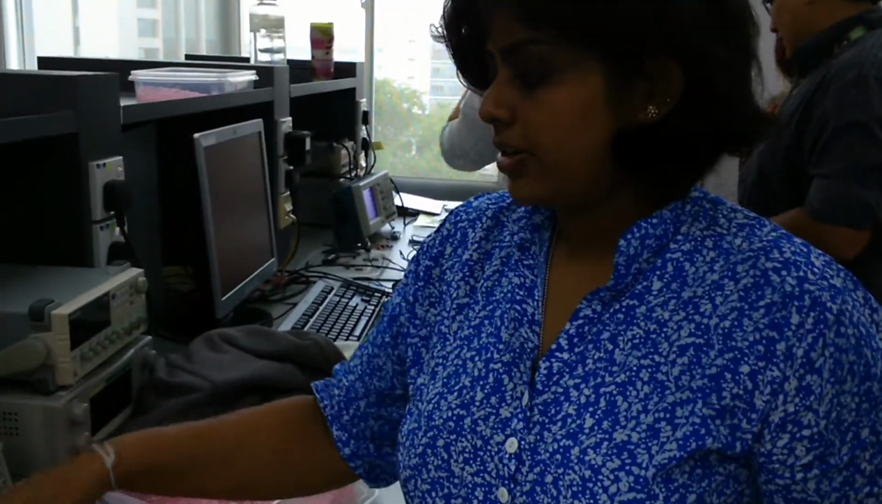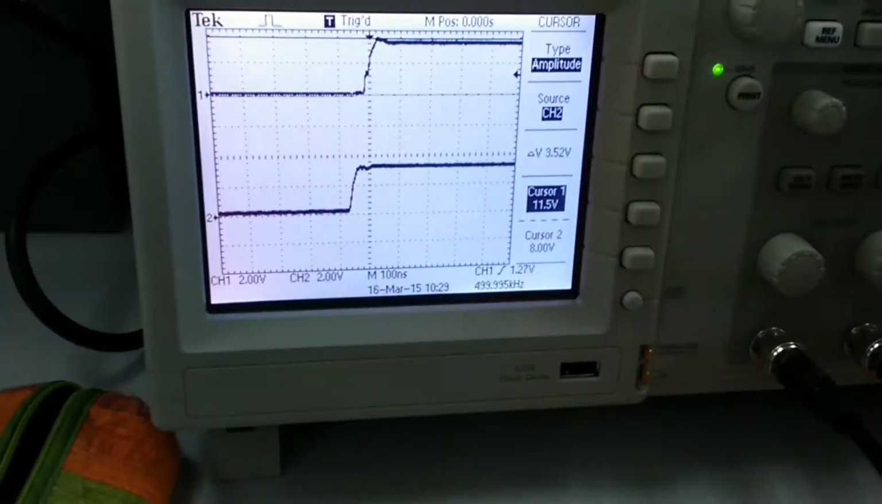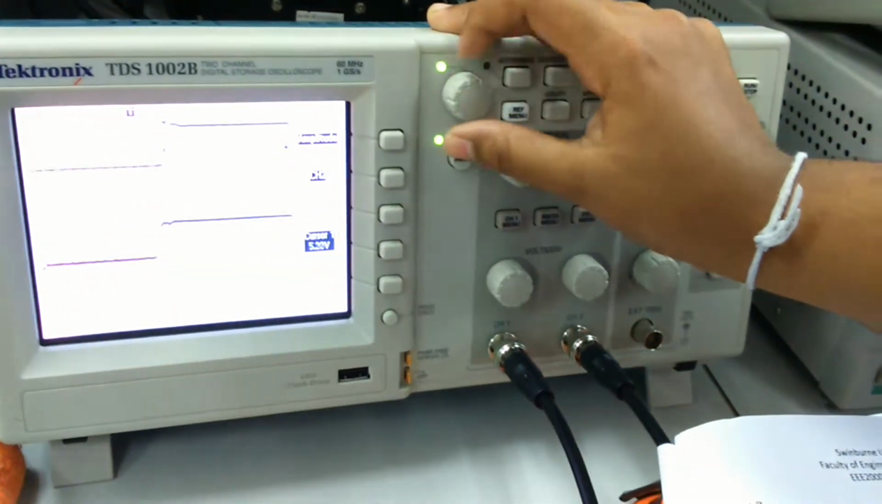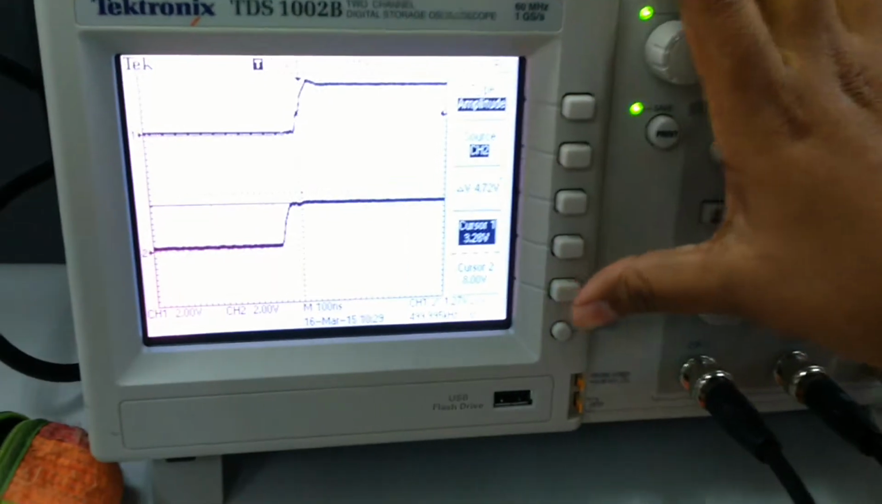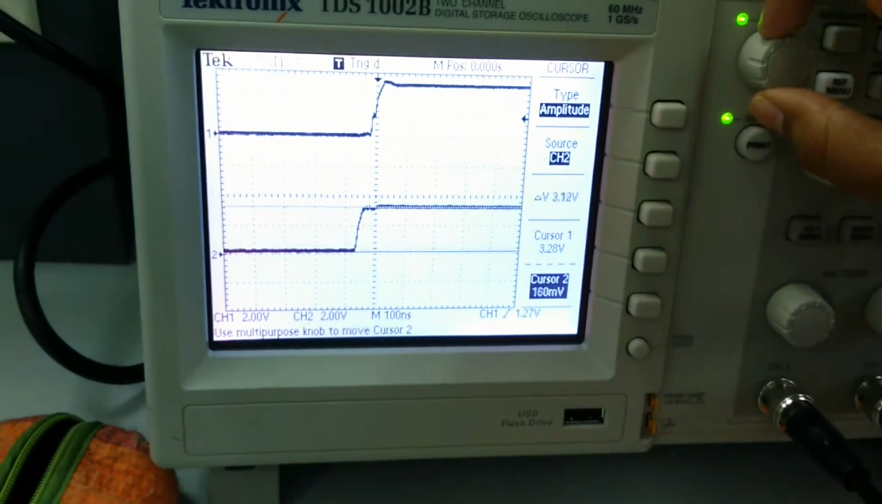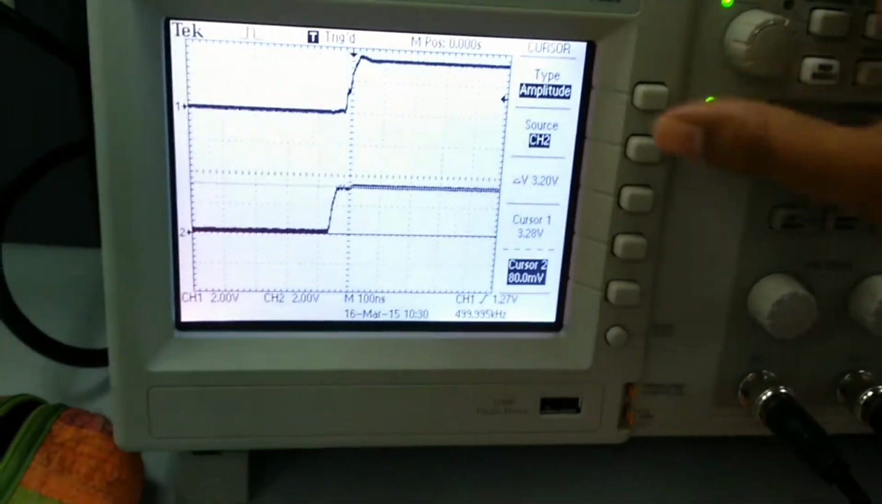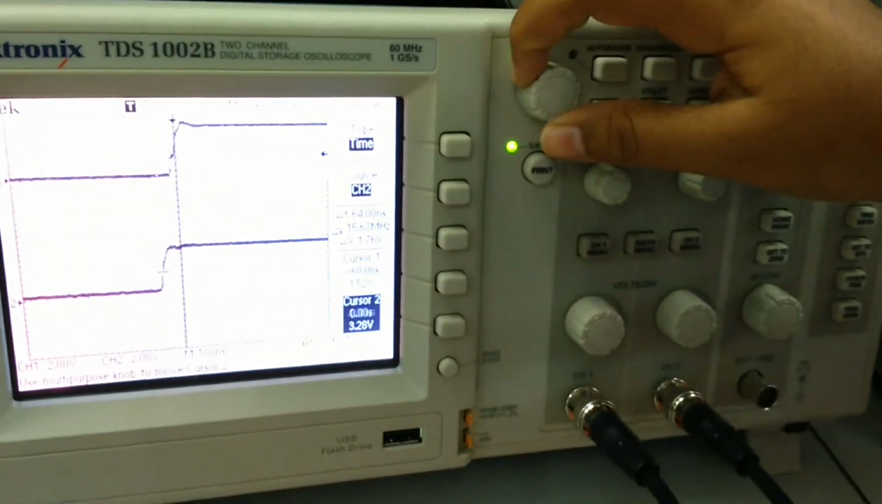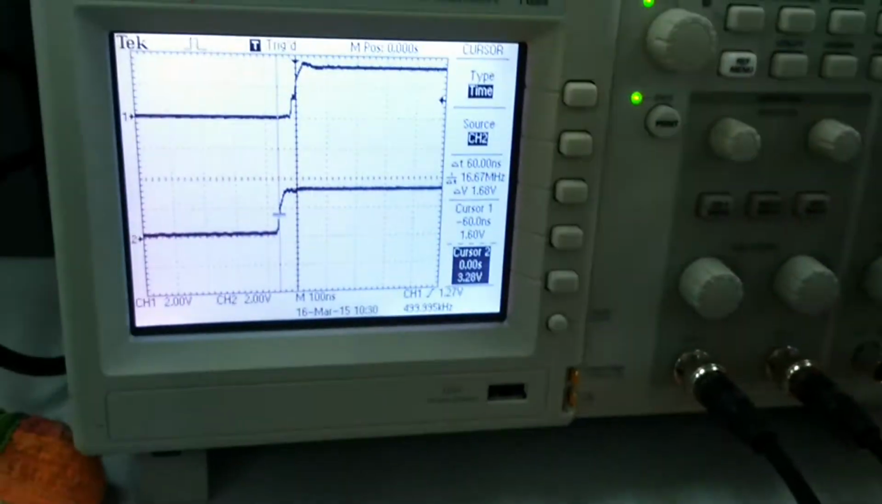When we look at the oscilloscope, we can measure the VOH and VOL using the cursor menu. We can shift the cursor like this, and we can get the VOH and VOL. And for tPLH and tPHL, we can shift the cursors like this, and when you get to the center, you can figure out the tPLH and tPHL, giving you these values.